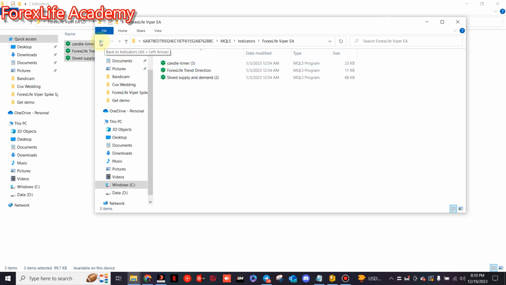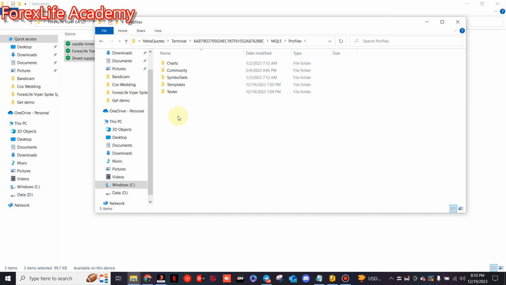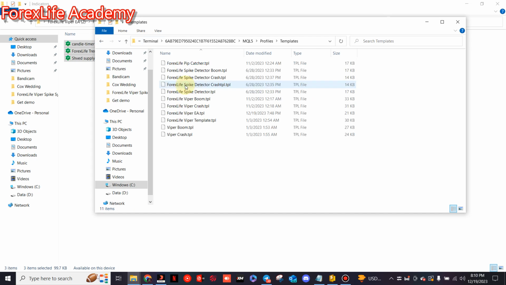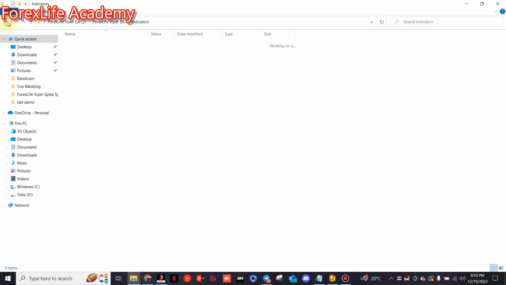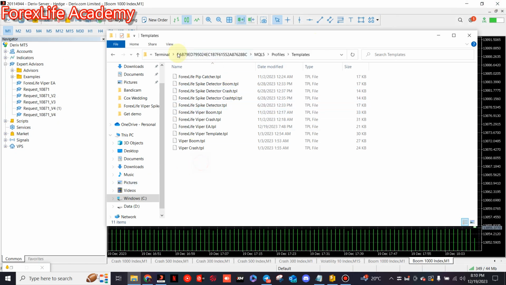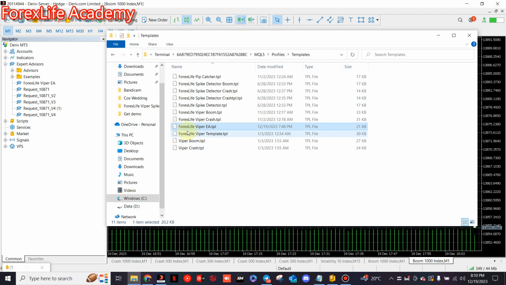Now we're going to go back and go back again. We click on profiles and double click on templates. Now we want to load our template in our folder. So we go back here, click back, double click on template, right click and copy. Now we can close this folder because we're completely done over here. Under our templates folder, we right click and paste. Okay, pasted, and here we have it, ForexLife Viper EA.